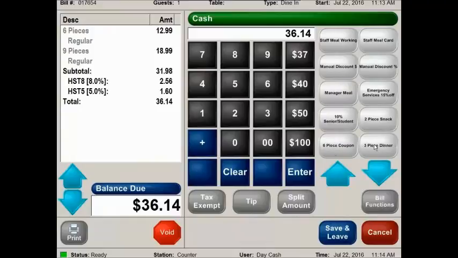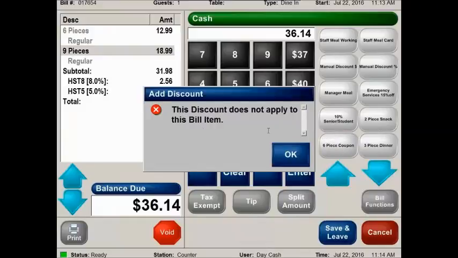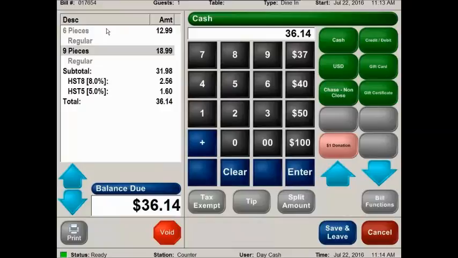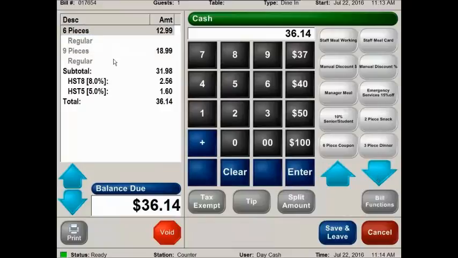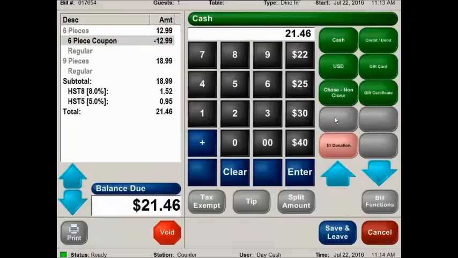So what that means is I can't just select it like I would normally with a staff meal or a manual discount. I actually have to select the menu item on the left-hand side and then select the coupon I want. So I'm going to try to do this 9-piece coupon on a 9-piece item on a 6-piece coupon, and you will notice that it will not let me. Because they're scoped to specific products, I must select the proper menu item with the proper coupon, and then it lets me.